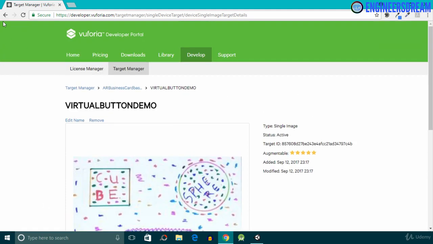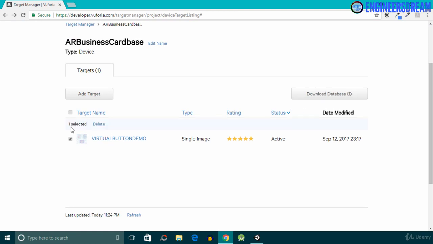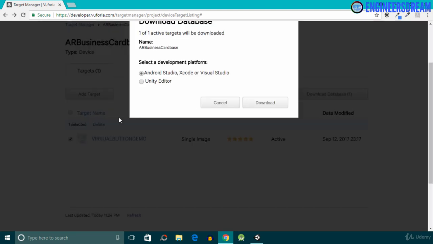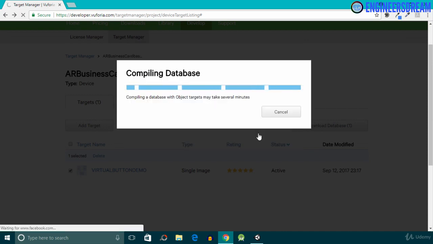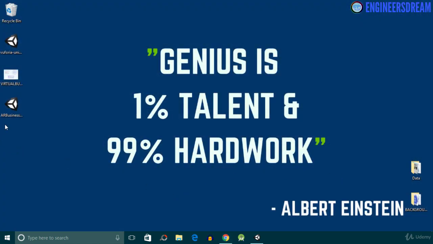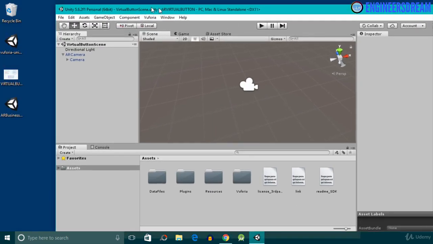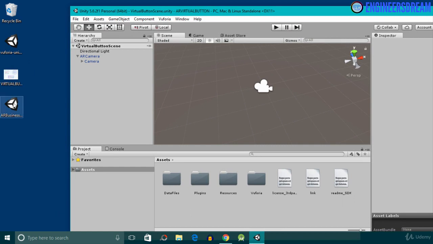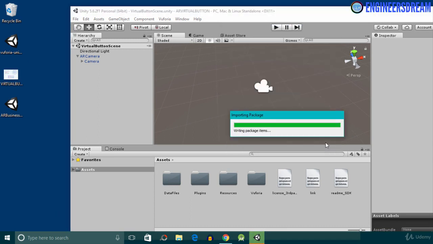So guys, after adding the virtual button, next I'll download the database with this virtual button. So with the virtual button selected, I'll click on Download Database. Next I'll select the Unity editor option, and after this I'll click on the download button. So guys, as you can see, the AR Business Card Unity package is downloaded inside my system. Okay, next I'll import this package inside my AR virtual button project. Okay, so to import this package, I'll double click on it. After this, I'll click on the import button to import it.